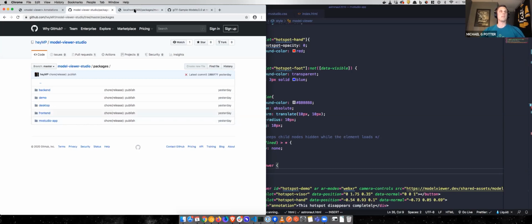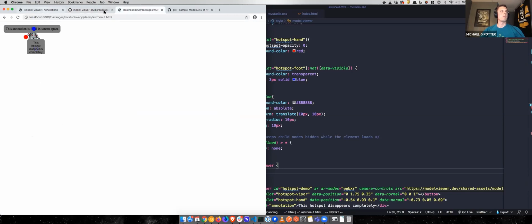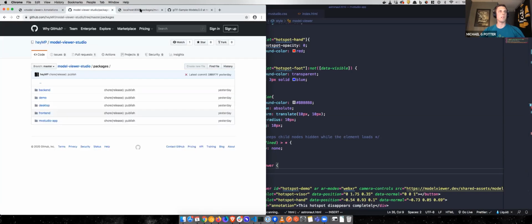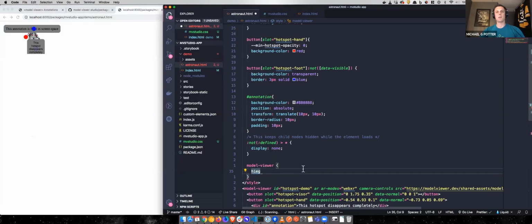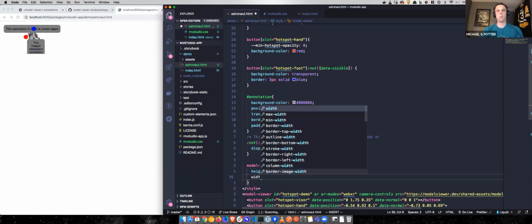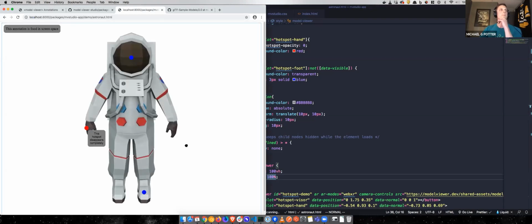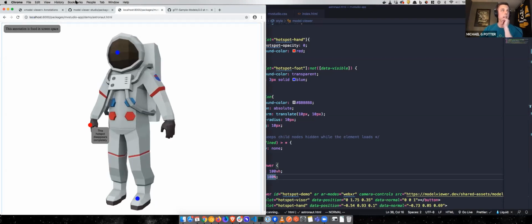So how do we use this? So what I did was I copied this example from the Model Viewer website, this astronaut, and I plugged it into an HTML file. And right now it's really tiny. So I'm going to put height of 100 VH and I think a width of 100%. All right. So here we go. That is exactly what is on the Model Viewer website.